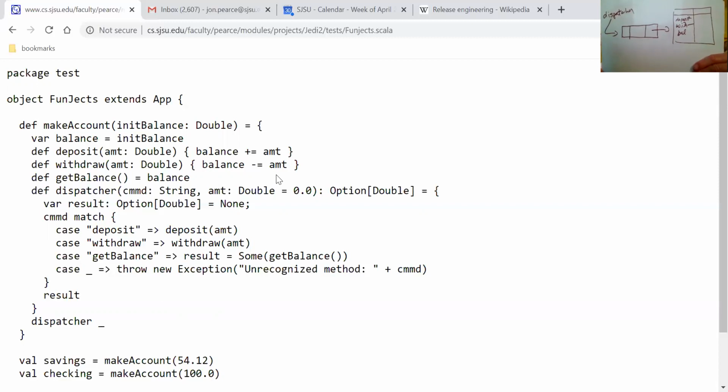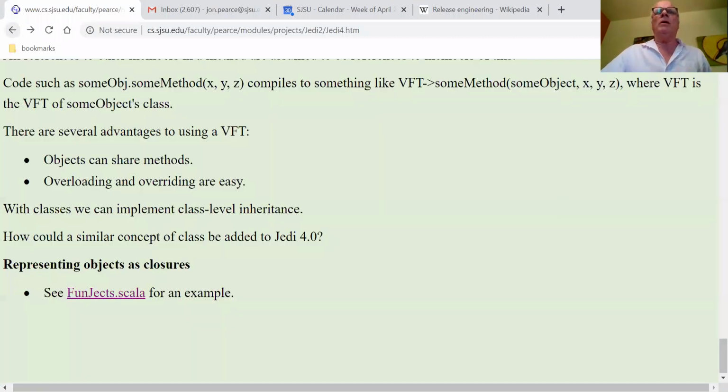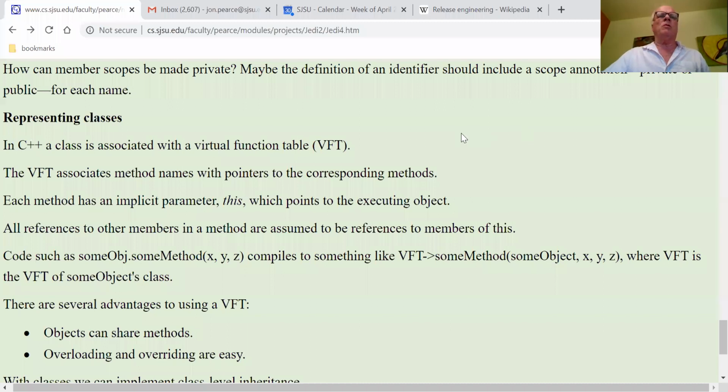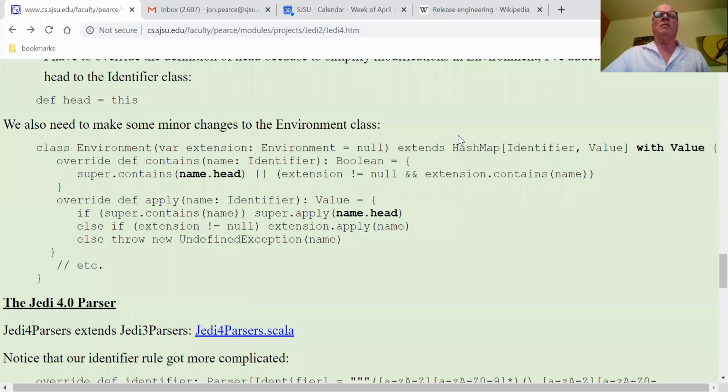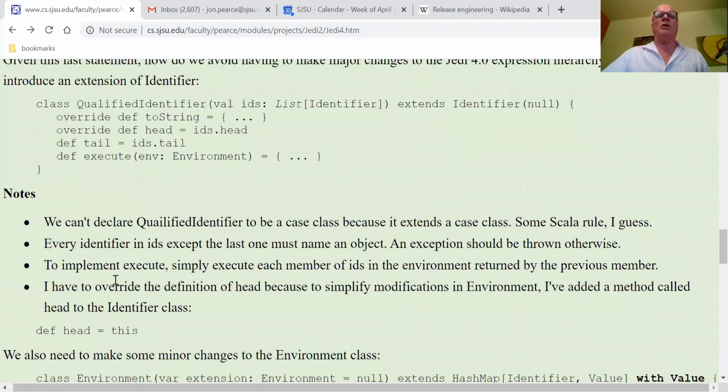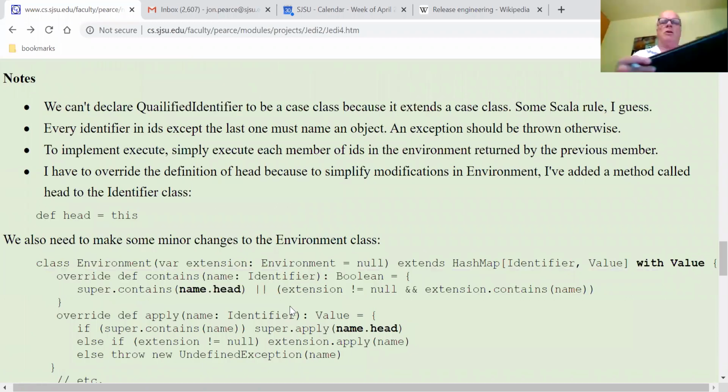So in a sense, we're doing the same thing. We're representing objects as environments. It's just that we're doing it functional style here, whereas what we were doing in Jedi 4.0 is a more traditional, straight up approach: an environment is a value. When you create an object, you're just creating a private, secret environment.